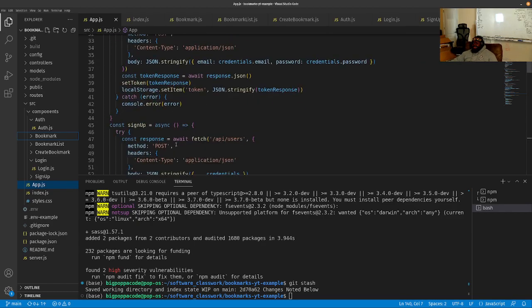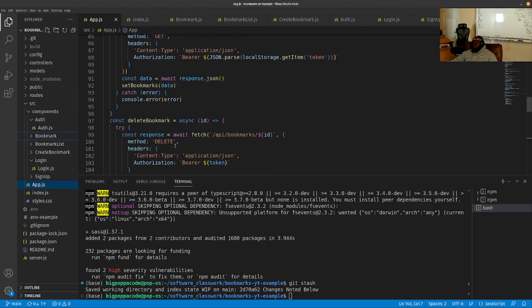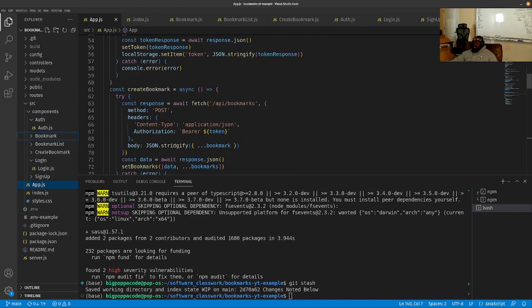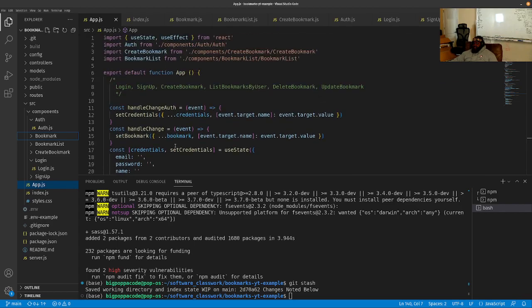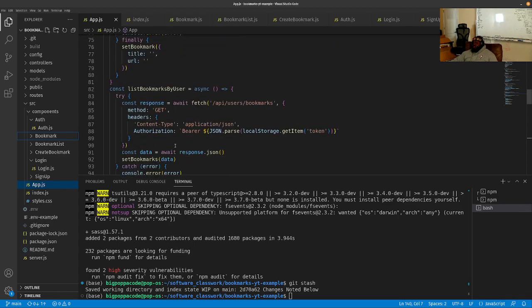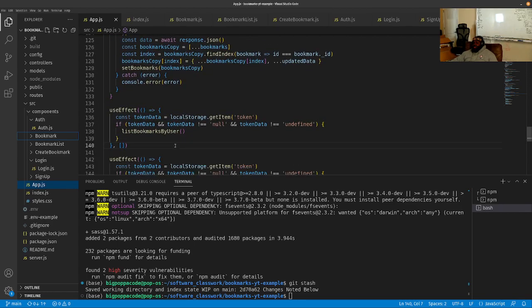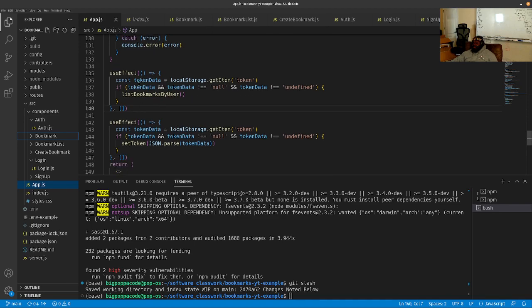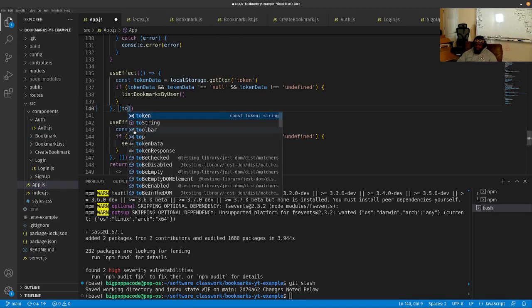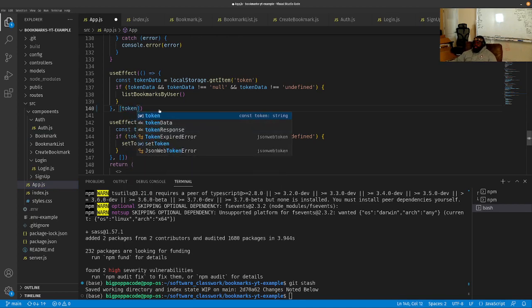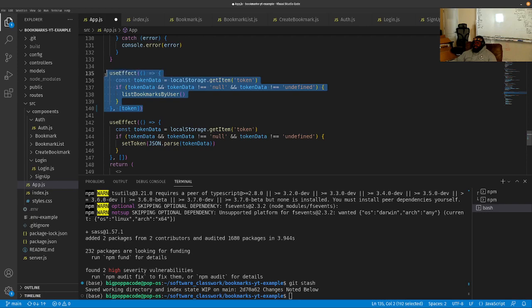And the way we're going to do that is in app.js. The first step we're going to take to make that occur is we're going to go down to our useEffect that is currently here that we made in the last video, and I'm going to give it a dependency of the token. Whenever the token changes, I want this useEffect to run again, right?